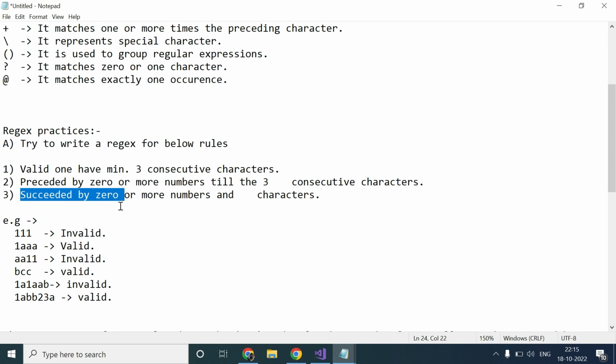So succeeded by zero or more numbers and characters means that in the last, numbers can also be there or characters can also be there. And how many times can they occur? They can occur either zero times or more times. So this is the rule.